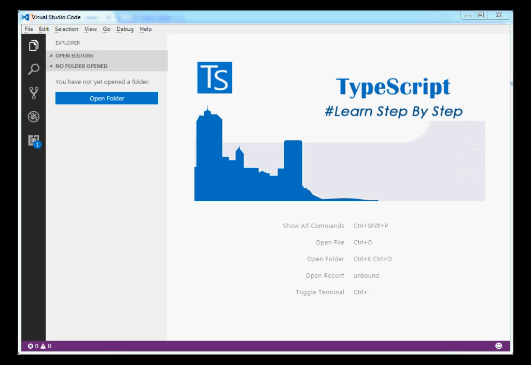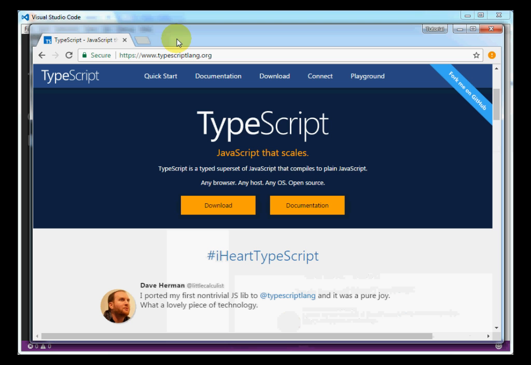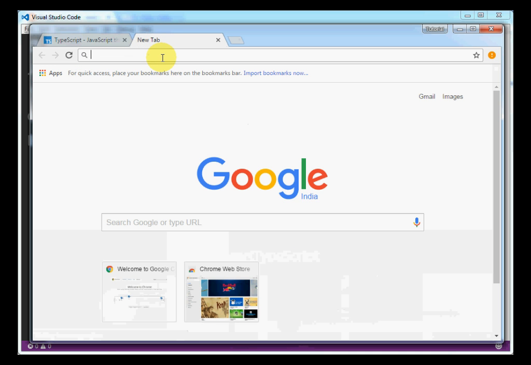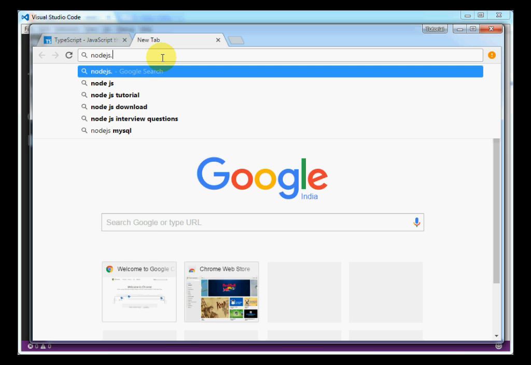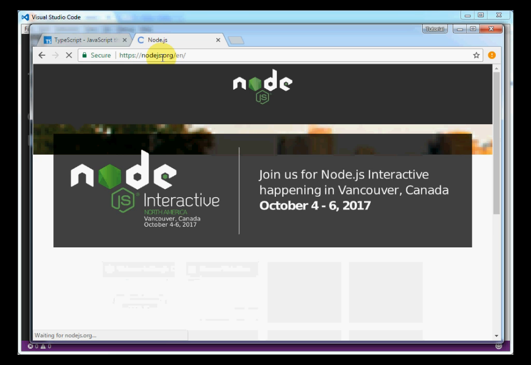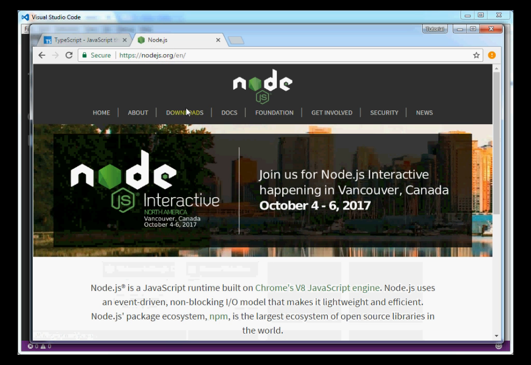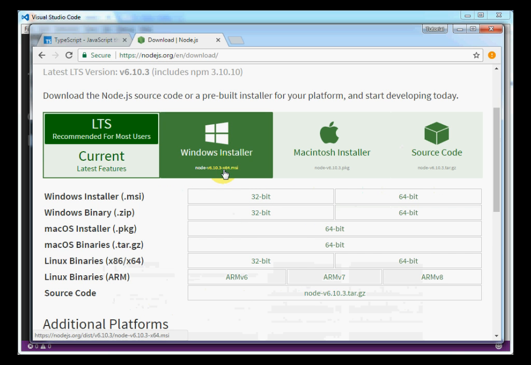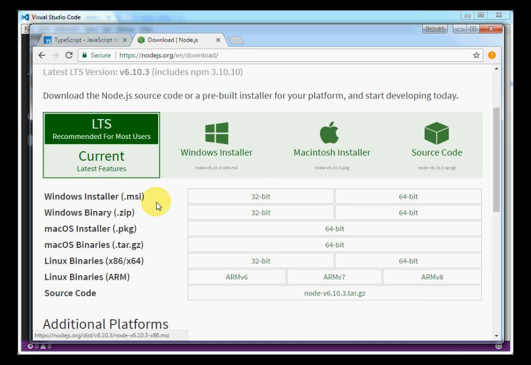So let's start with how we can set up our TypeScript development environment. First of all, I need to install Node.js on our system, which is required to install TypeScript. So I will open my browser and go to nodejs.org. From here we can download Node.js according to your operating system. I have Windows, so I will download this one, the Windows installer.